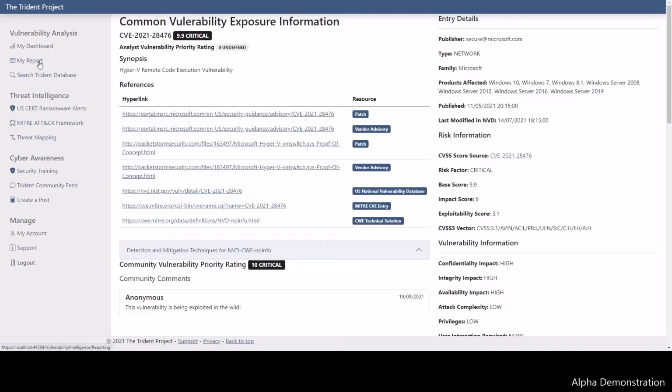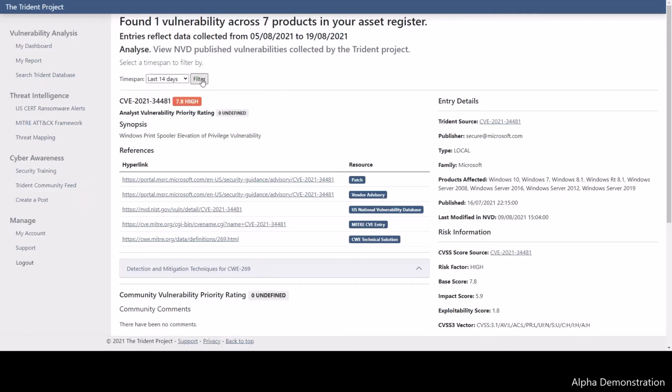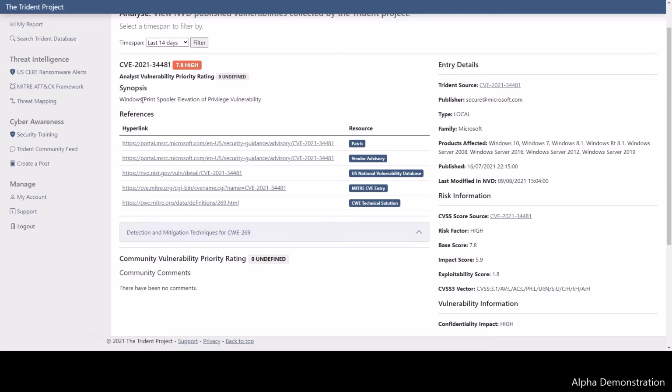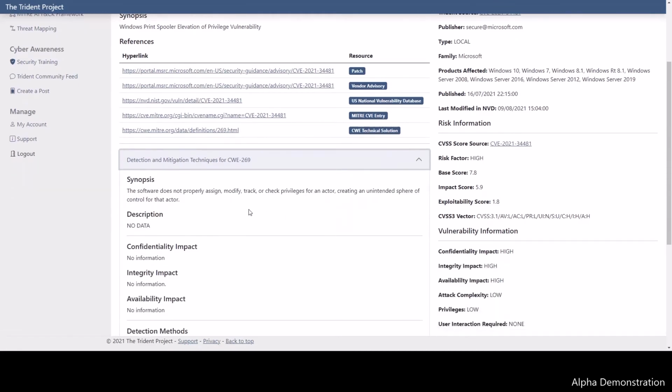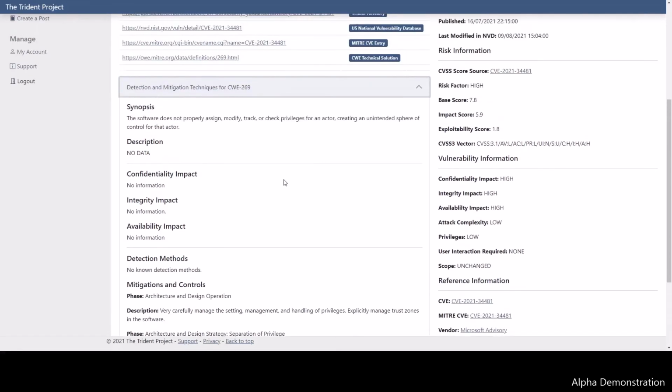So, going into my report, this includes all of your vulnerabilities that can be found in your estate, and it tells you from when that information has been collected. So, again, if I choose the last 14 days, it should show that high that we were looking at earlier. And as you can see, this is a Windows print spooler elevation of privilege vulnerability. As I mentioned before, this section allows you to see the actual synopsis, description, detection methods, and mitigation and controls based on that common weakness.